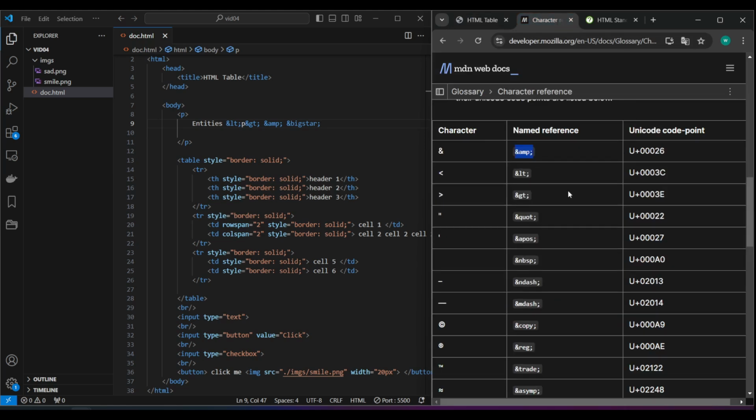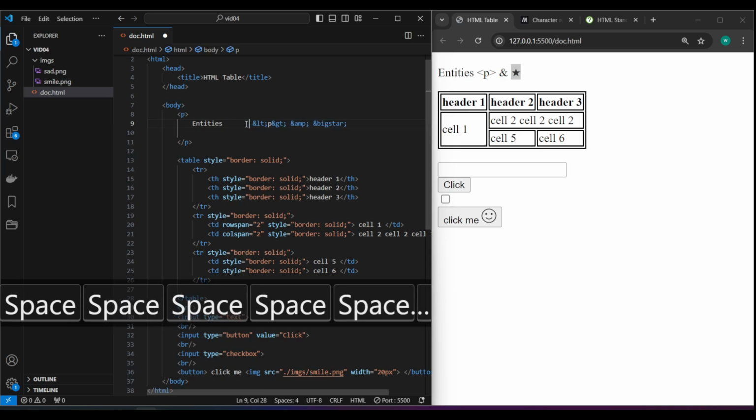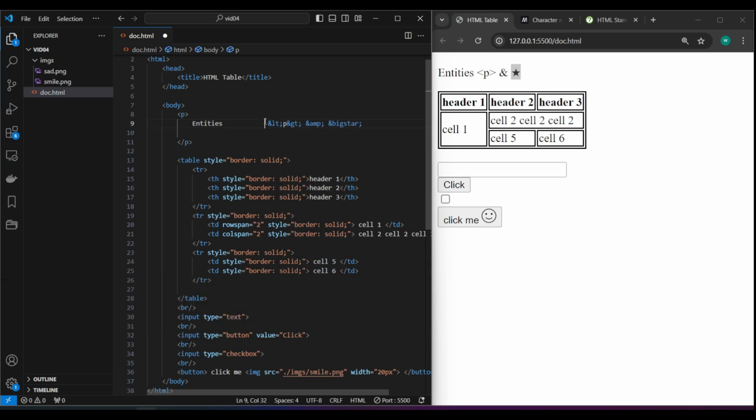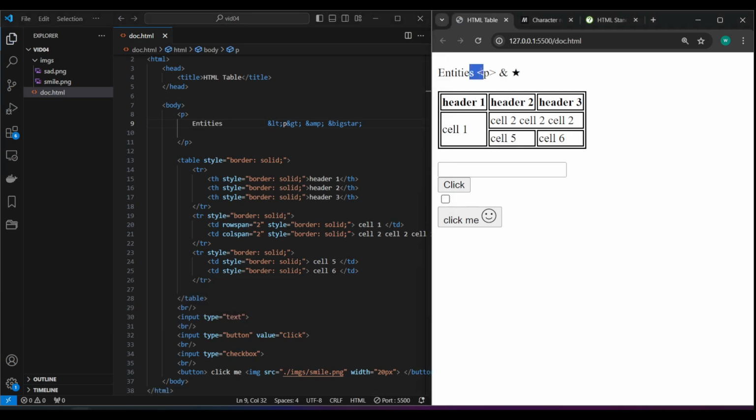Now if you remember, in the previous tutorial we said that having multiple white spaces does not affect the rendering of the HTML. So now here I added many white spaces. Let me save now, and you can see that the gap between the S and the less than character did not change. That's because the web browser will collapse all these white spaces into one white space.